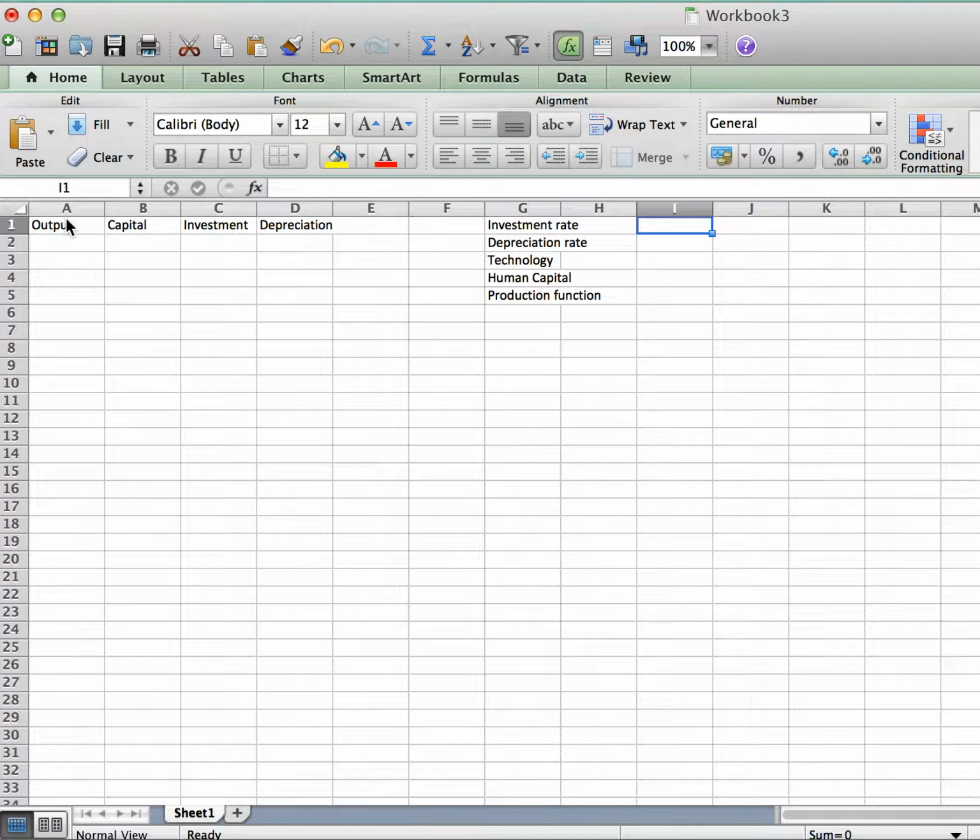I'm going to put those values in column I. For the investment rate, I'm going to have it at 35%, the depreciation rate at 2.5%. I'll set technology at 1, human capital at 2, and I'll just type in here so that I remember the production function, which is A times E times L times capital to the 1/2 power, the square root of capital. Same production function we've been working with in the book.